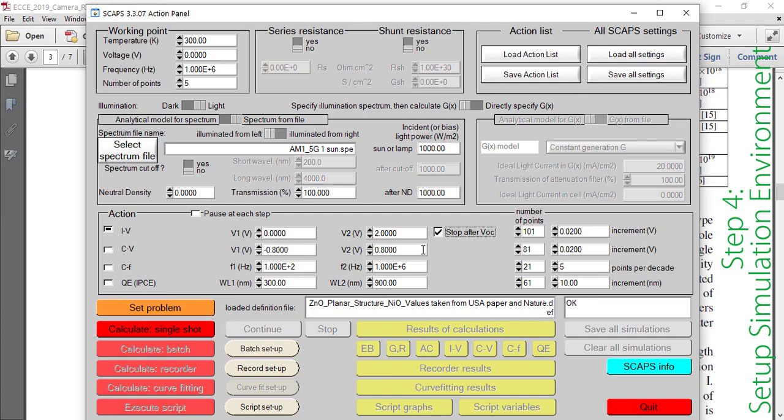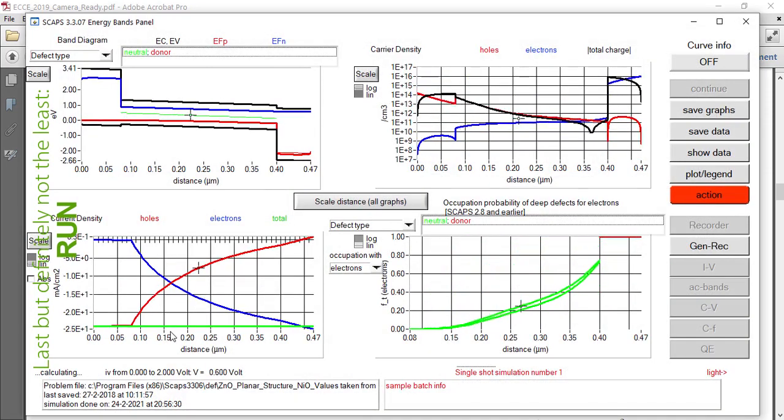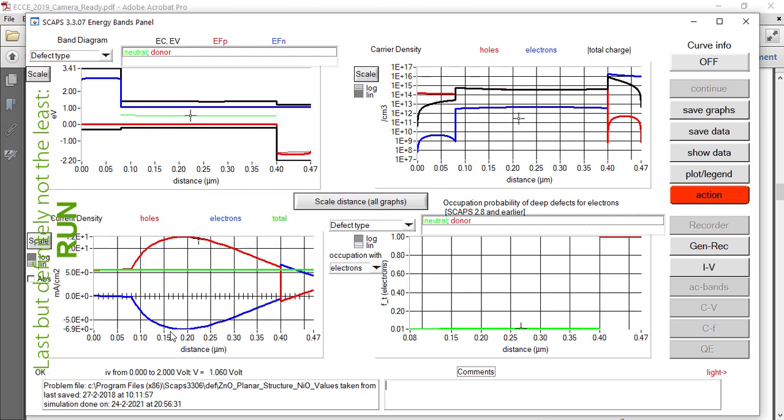And now, last but not least, we will run the program and see the IV characteristic of the solar cell. So are you ready to run it? I guess you are. So calculate single shot and see what happens. All right, the program is working. All right, so it has run. So let's see what it is showing.